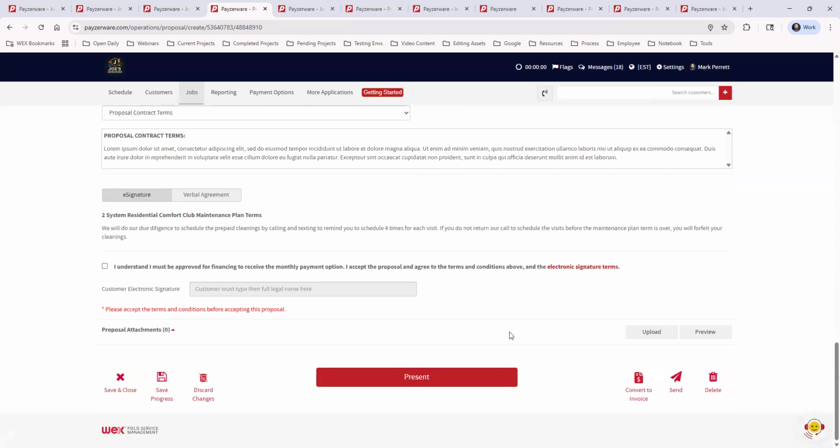And now we are ready to present, convert to invoice, or send, or save and close. So let's say that you build this out from the office, it's ready to go, but you're going to have your technician actually present this out in the field. You can just hit save and close. It won't send it to the customer, and it'll just save on file for your technician to pick it up in the field and show it to the customer.